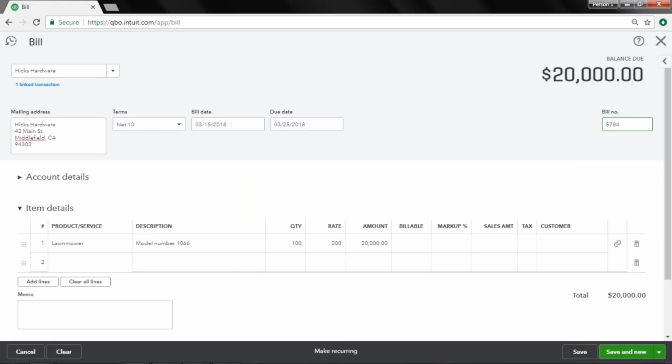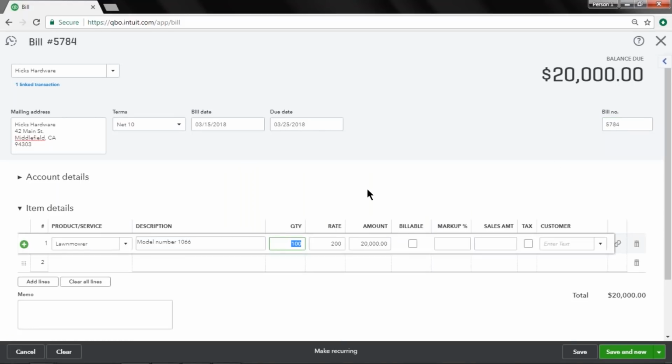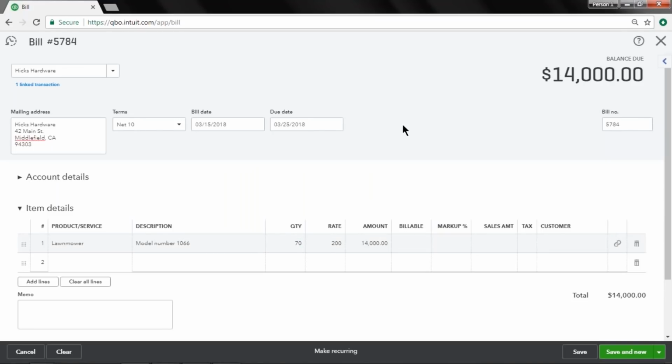So we've got these lawnmowers entered here. The problem is that in this case, Hicks Hardware did not have 100 lawnmowers on hand to send to us. So they're only able to partially fulfill this purchase order. They only have 70. So we're going to type in 70 here. And the other 30 are going to be in back order. Now, the great thing about QBO in this case is that it'll remember the other 30 on the purchase order. So it's not going to close the purchase order. It's going to remember that you only received part of it. So pretty good thing going on there.